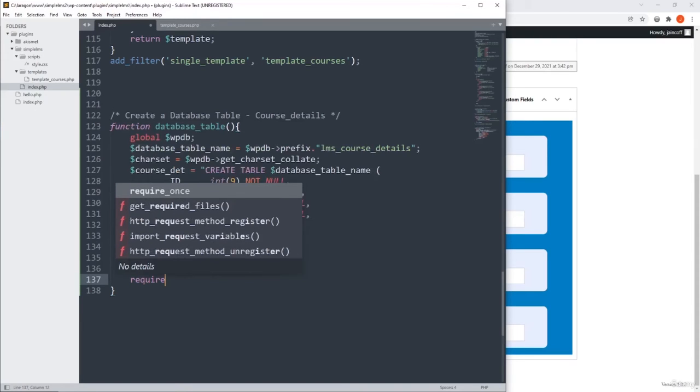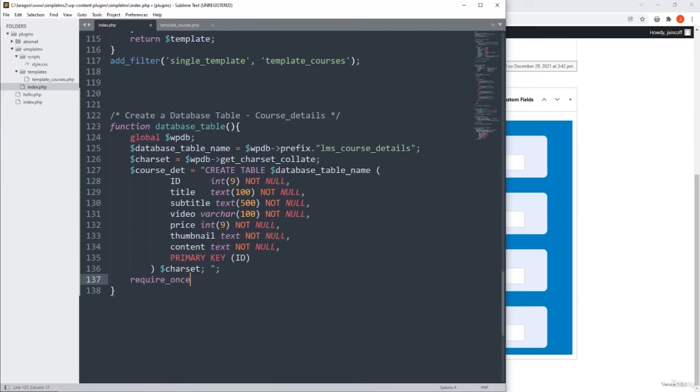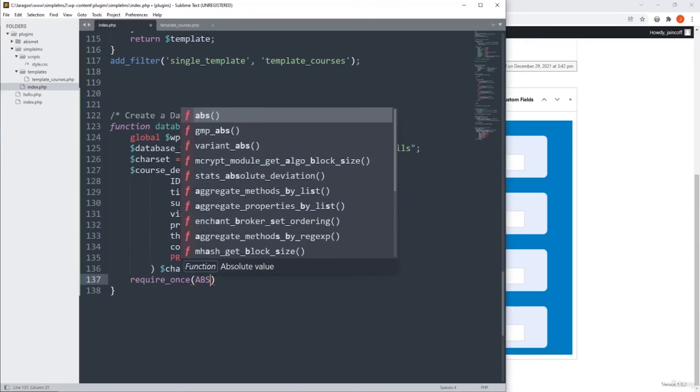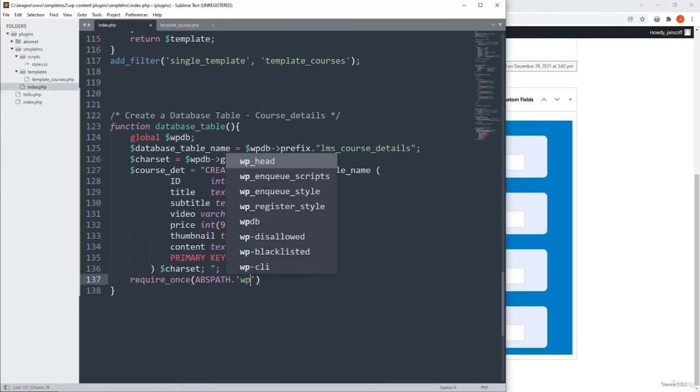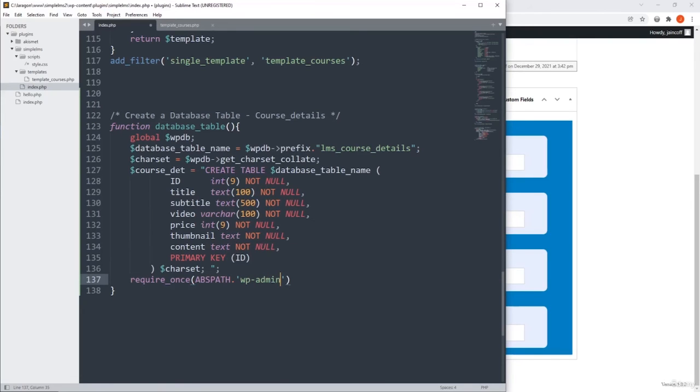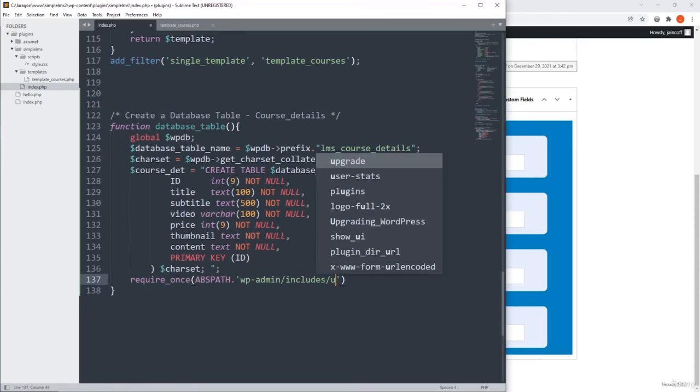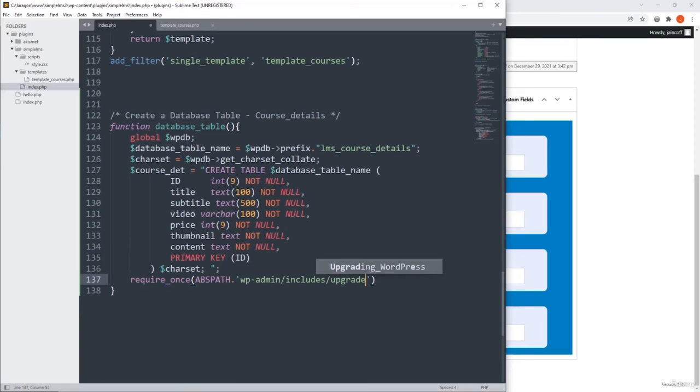So first we have to require a file so that we can register that database table. So require once, it's going to be ABSPATH. So ABSPATH, and the file that we need to add is the upgrade.php. So wp-admin, /includes, / again, upgrade.php. Alright, so let's close that.